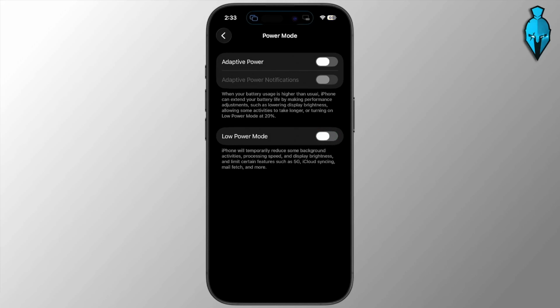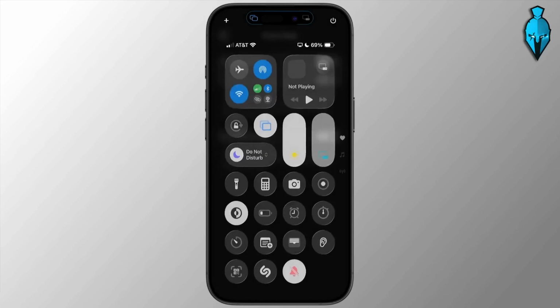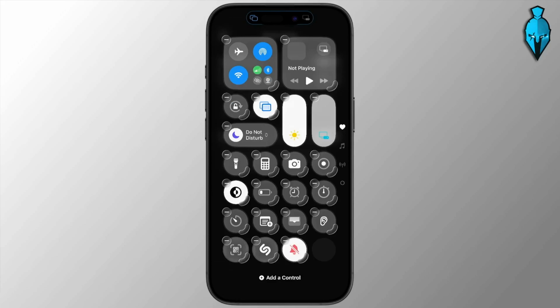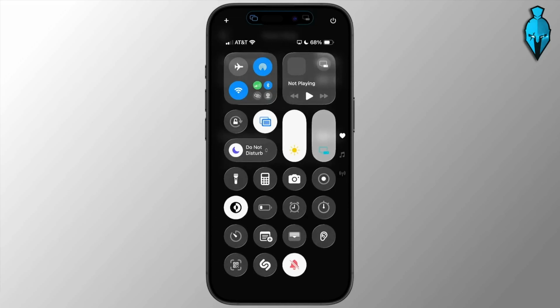You can also add low power mode to control center for easier access. I have mine right here. But if you want to add it yourself and it's not there, go ahead and tap the plus icon in the top left, then press add a control and find low power mode within the options. Now, whenever you open Control Center, you can tap the low power mode button to quickly turn it on or off.